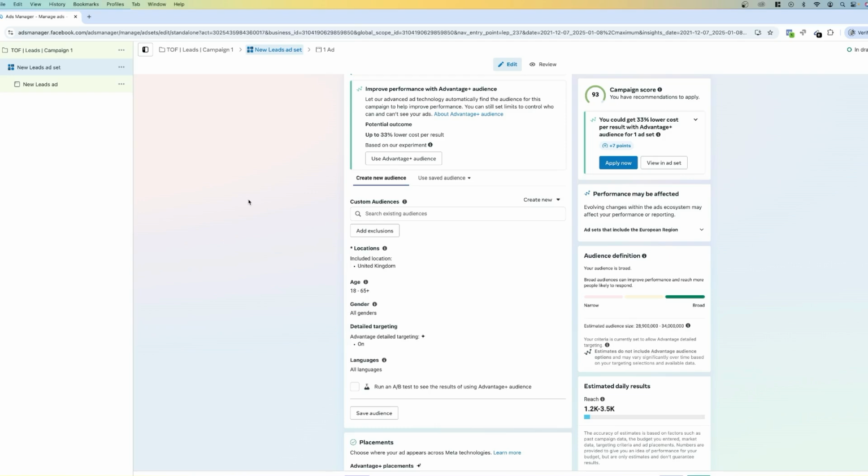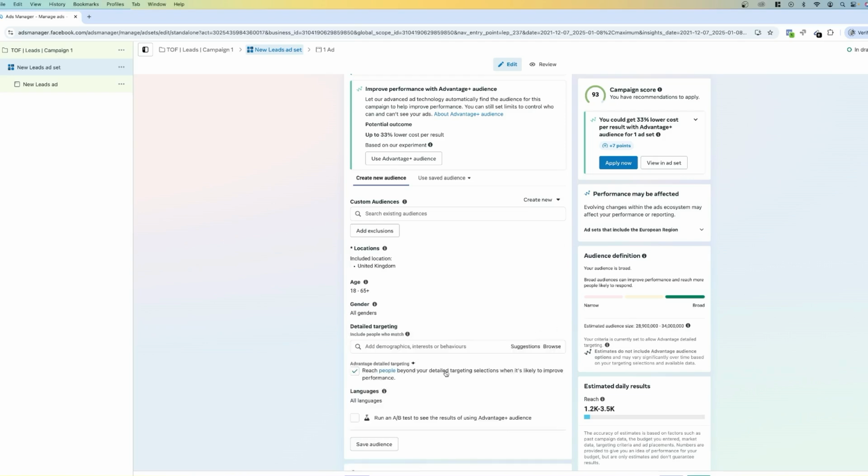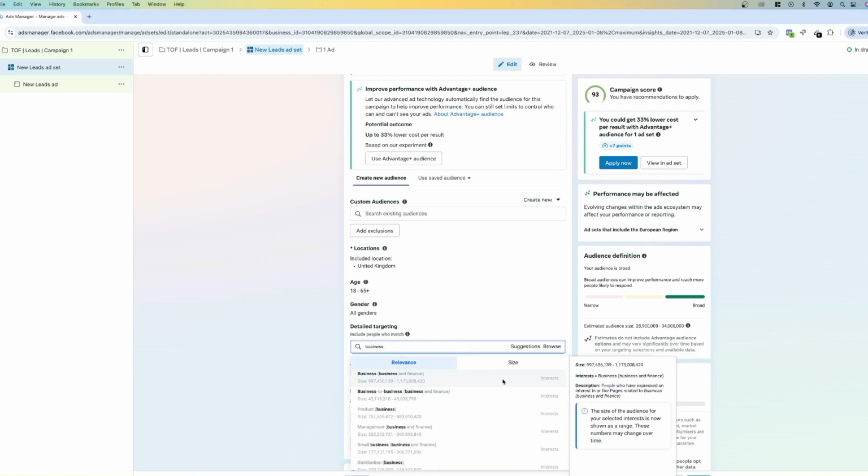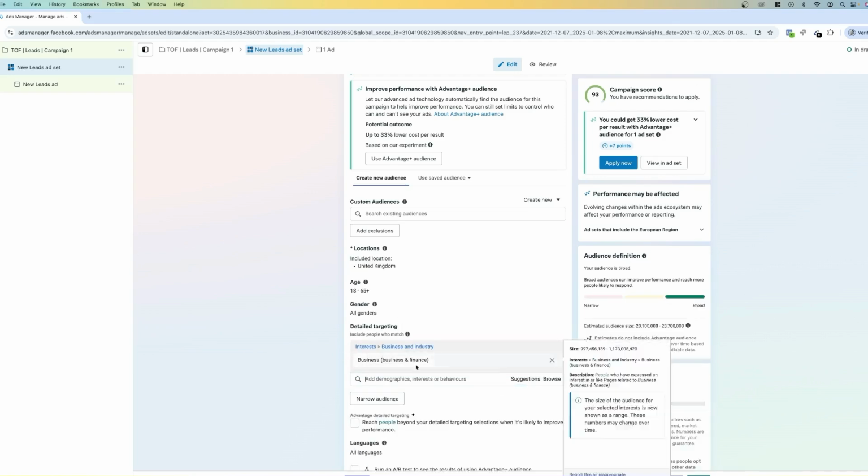The difference between the two is that if you give it interests, you are basically giving it suggestions. So you're giving Facebook suggestions of who you think people are that are going to be interested. So let's say you're doing something around accounting. Well, I could literally add in business as an interest. I could add in entrepreneurship. There's even demographics like people who own small businesses.